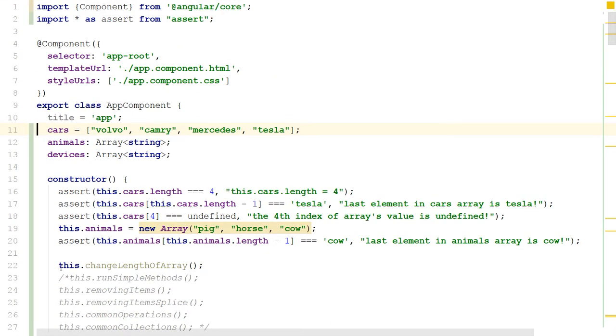I'm going to comment this method out. Let me comment out all of these functions except run simple methods. So once again, we have our component, we have our animals and devices array, our cars array, and we have our constructor. And now I'm going to run simple methods.